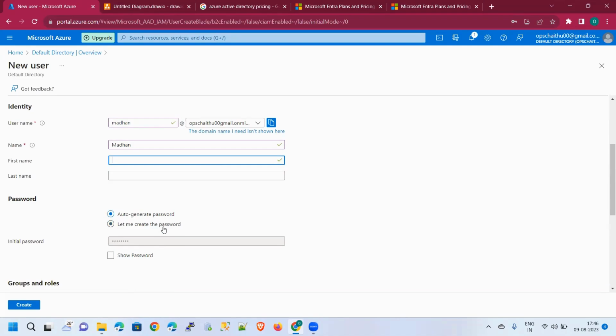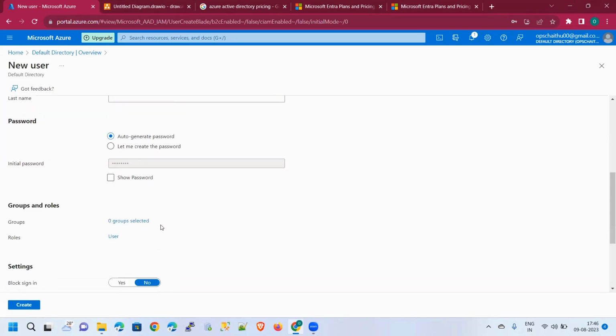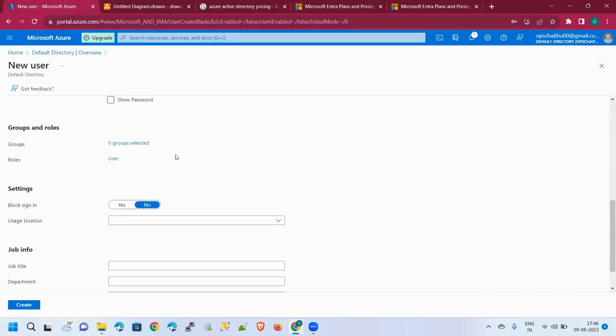I'm reviewing this. If you click on auto-generated password, it will show us some password over here so that you can get the username and the password. If you wanted to add him into a group, you can add it. Roles is there; I will cover the role section in detail in upcoming videos. Let's see block sign-in. You wanted to block the user sign-in? By default it will be selected as no. If you select yes, the user access will be blocked.